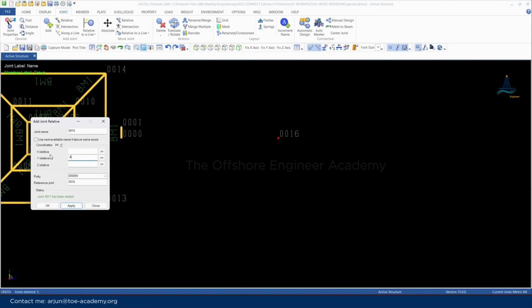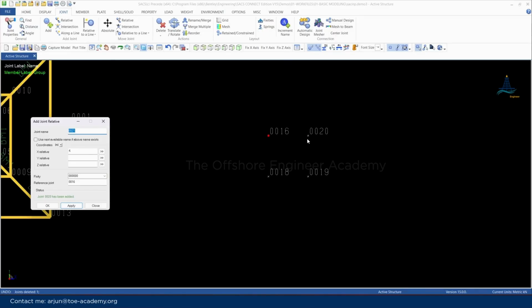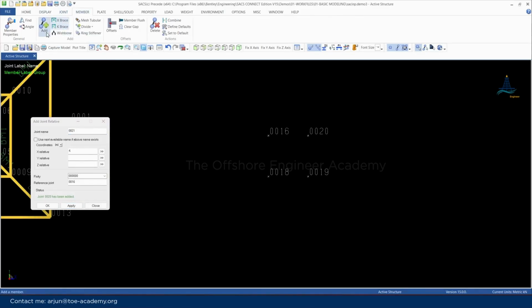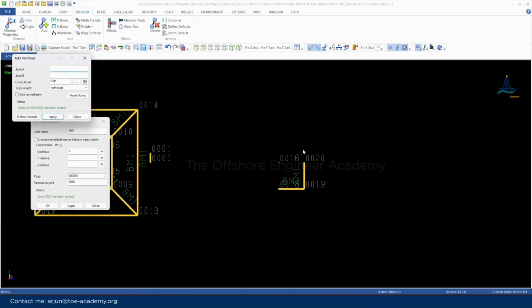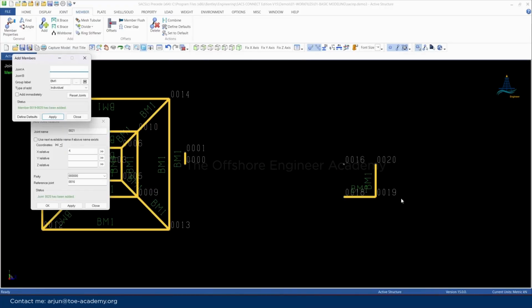Minus 4 downward. So next one is 4 and another one is 4. So I'm going to create a quarter of it. So I will come over here and connect it. Okay, now let's say I want to complete that square.